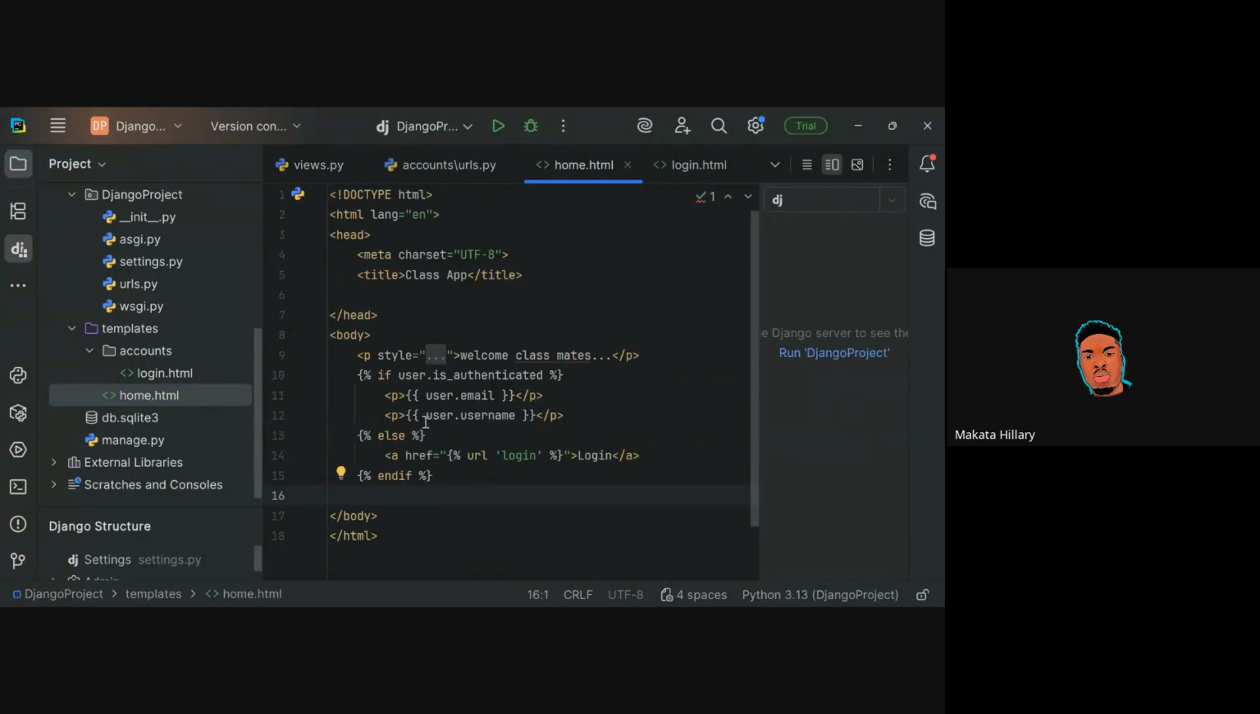To do that, all we have to do, we already said if user.is_authenticated, that is if user is logged in, display user.email, which is the same thing as saying print user.email, but this time around we are using HTML. So another thing we want to add here is our logout button. So we use a tag, we use a tag as usual. We use a tag, then we name this, we say logout. Then the next thing we have to do is put our link to our logout page.